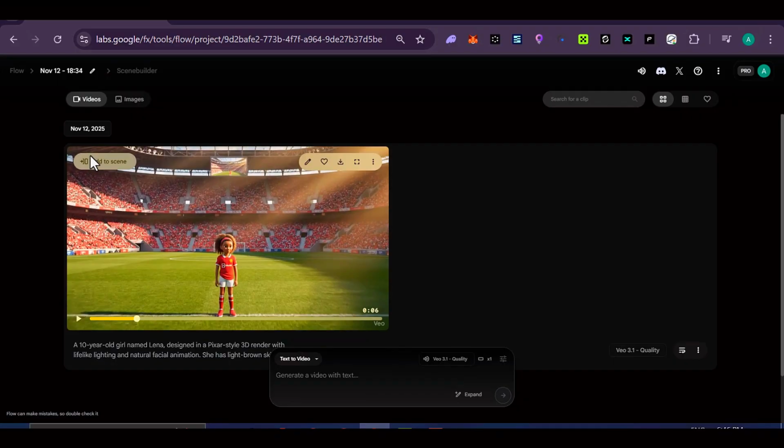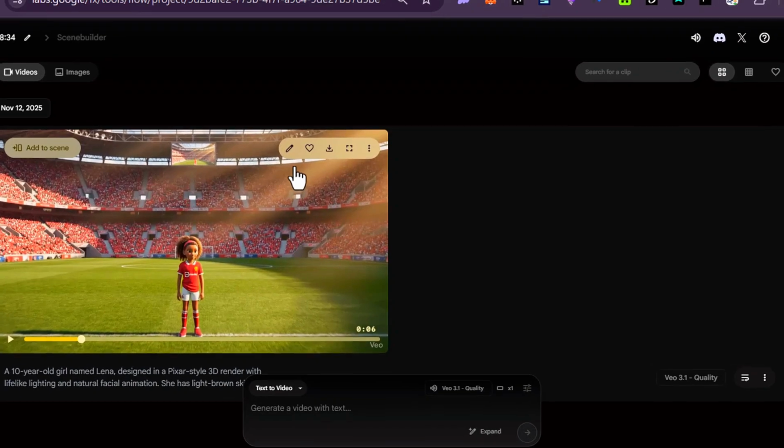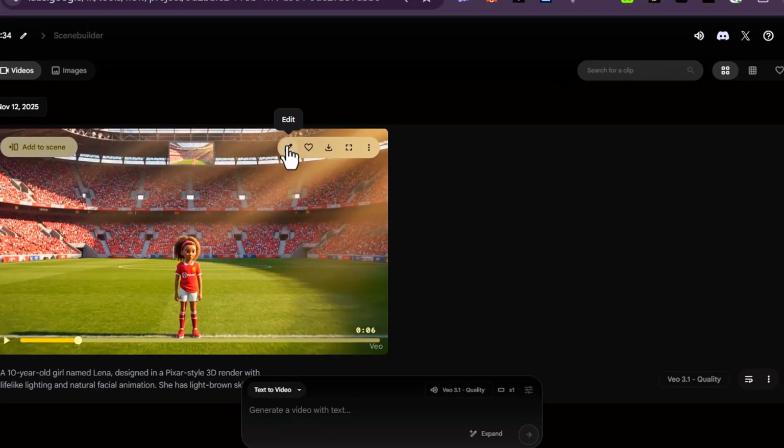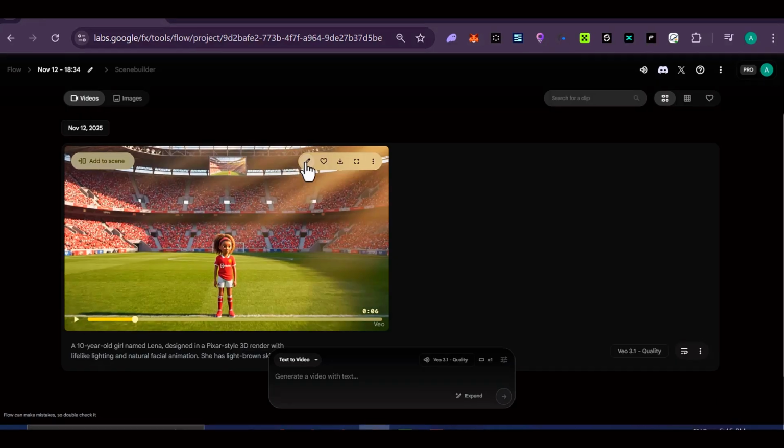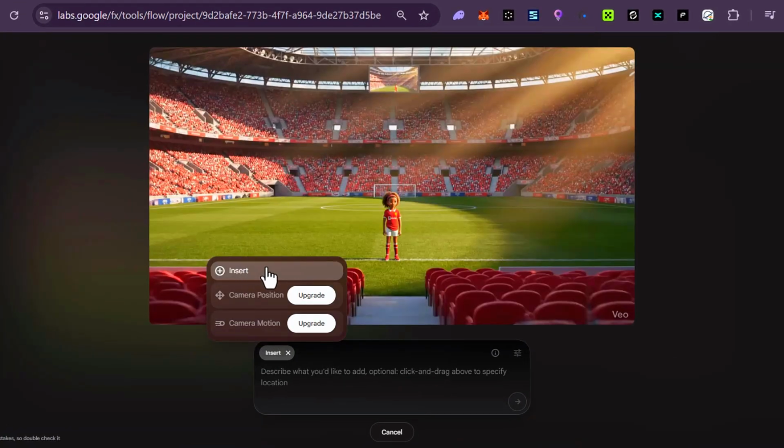Looks good, right? Now for the next step, editing generated videos with AI in VEO 3.1. VEO 3.1 now allows you to edit your videos directly. I'll show you how to add a new element to your video. In this example, I'll add a football. Click on the Edit button, and a new panel will appear.